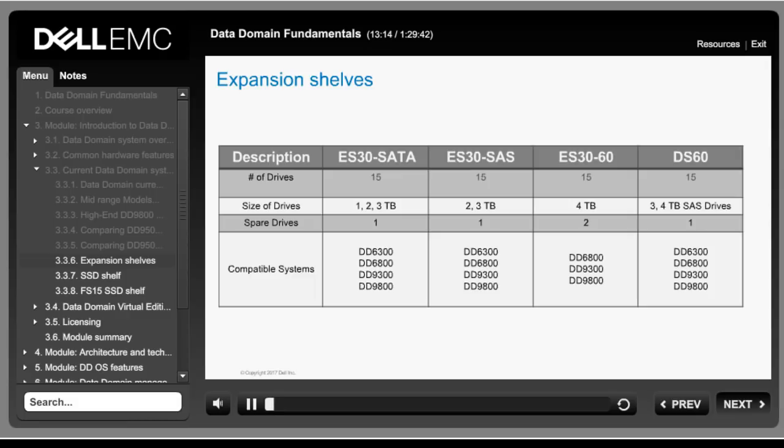This table highlights the capacities and compatibilities of the options for the ES30 expansion shelves. ES30 SATA can accommodate 15 1, 2 or 3 TB drives and supports the DD6300, DD6800, DD9300 and DD9800. ES30 SAS can accommodate 15 2 or 3 TB drives and supports the DD6300, DD6800, DD9300 and DD9800. Both the ES30 SATA and ES30 SAS have one spare drive.